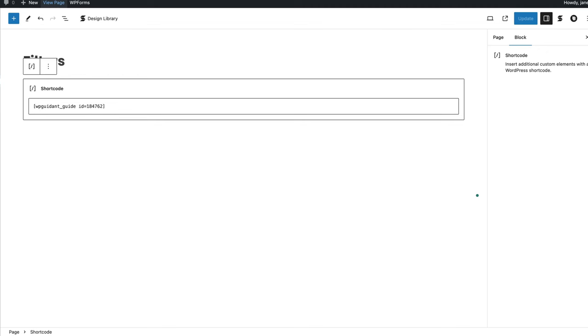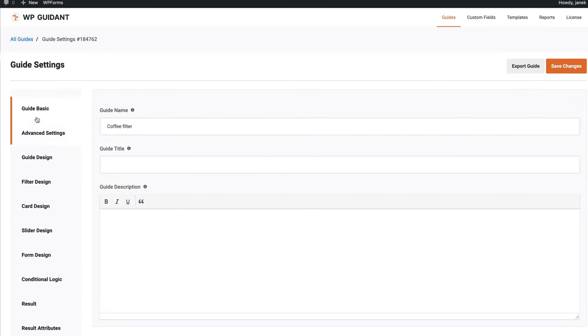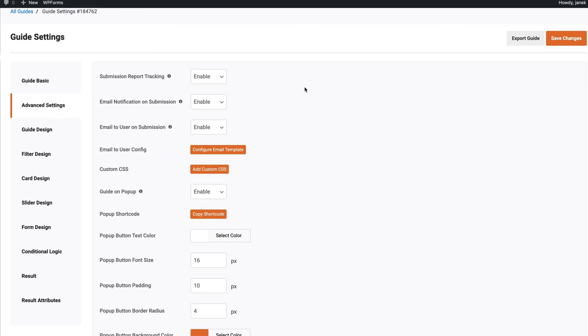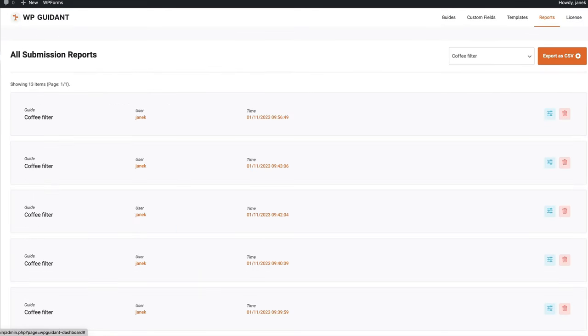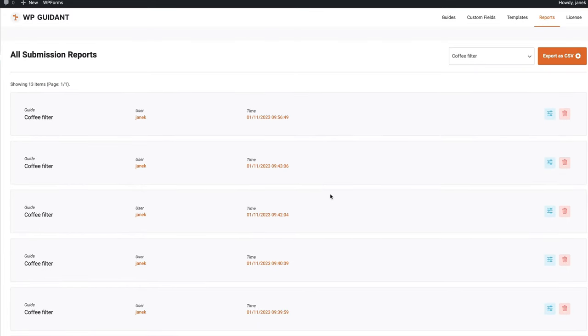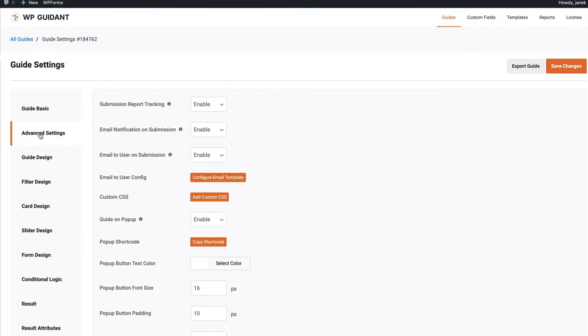Now, a couple of other things for you to know. I'm going to go back to the guides. Open up guide settings and design, and you'll see there's a bunch of options here. Guide name, under the advanced settings you can select whether you would like to track the submission, and where you can see it is under the reports up here. If you open it up, you'll see all the activity for this specific guide. If you would like to see the detailed submission, then open it up and you'll see what is what here.